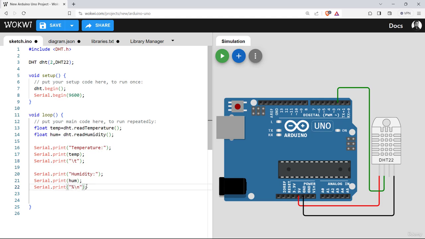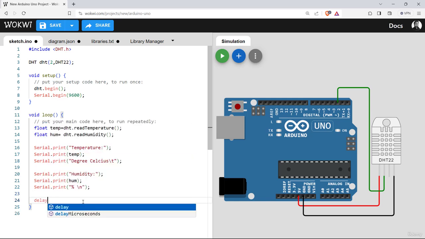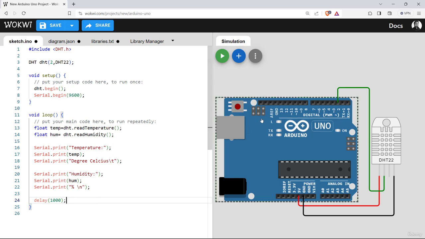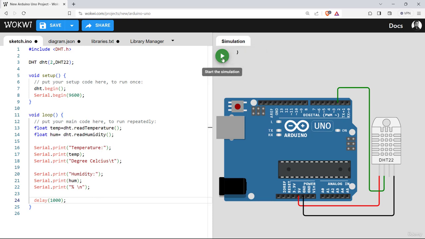Let's give it here, percentage, and before temperature, let's say degree Celsius. Okay, don't forget to put a delay here so that you can make some stable reading. Let's make a delay of 1000 milliseconds or 1 second. Okay, let's run the program. That's all for the programming. Let's run the program from simulation.